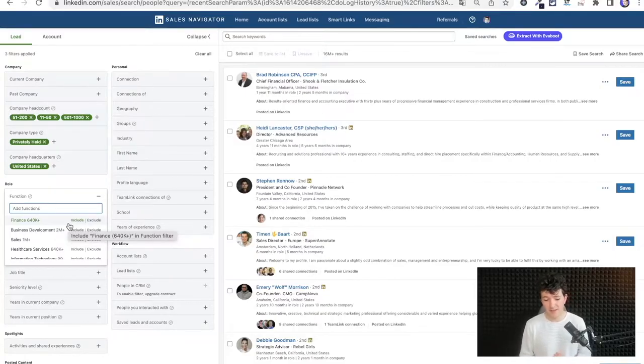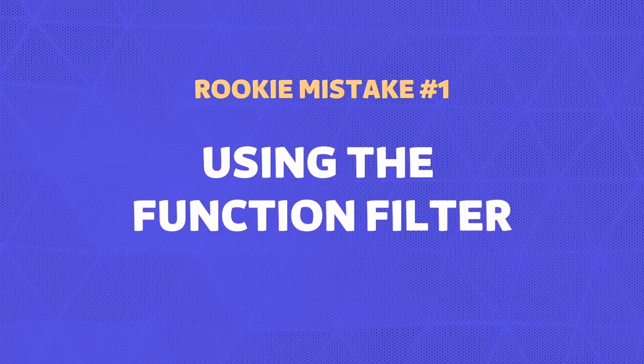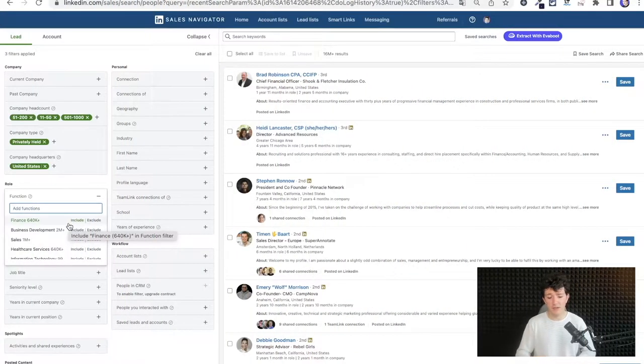But the thing is, there is some problem with this filter because obviously, algorithms make mistakes all the time, especially when there is a lot of data like this. So using this filter is, for me, rookie mistake number one. You shouldn't use the function filter because it's too messy and the algorithm takes unpredictable decisions. And I will show you examples right now.